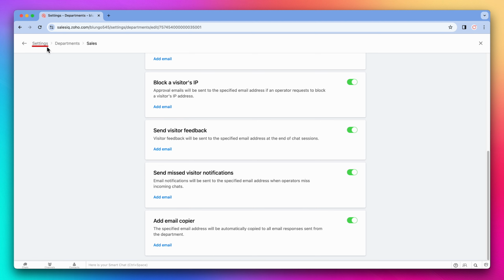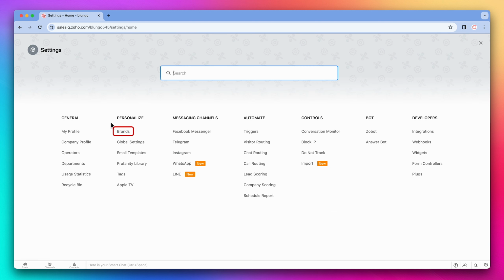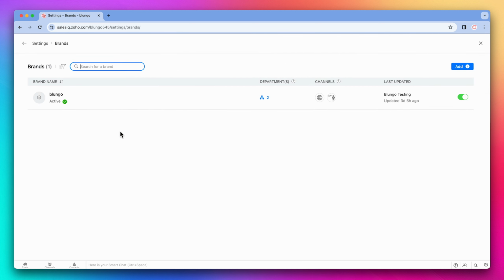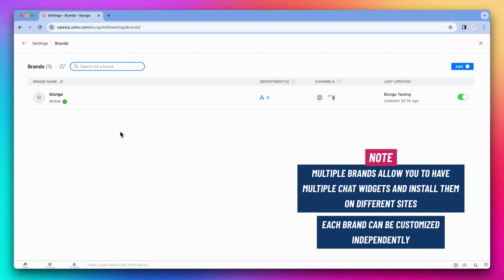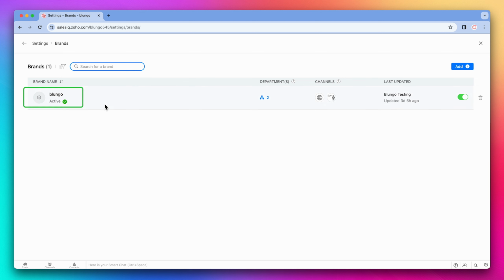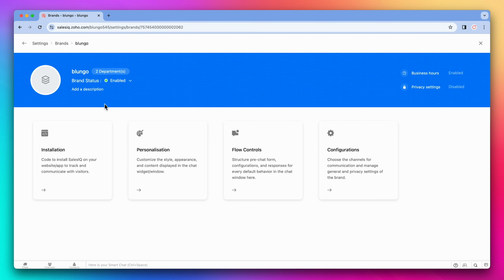Back to the settings page, and open the Brands section. Zoho One includes one brand, which should be your company, but you can buy more brands if you need to. Multiple brands allow you to have multiple chat widgets and install them on different sites. Each brand can be customized independently, so they match the site where they will be installed. Let's open this brand. Here we can make all the changes we need.